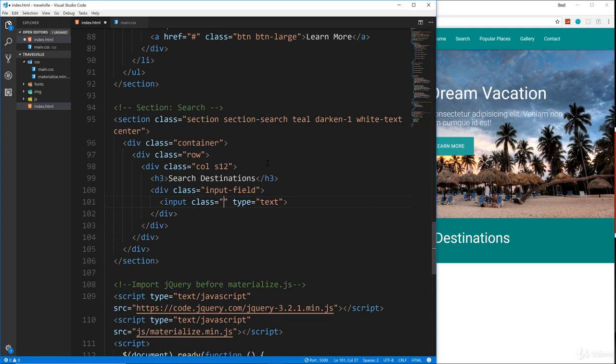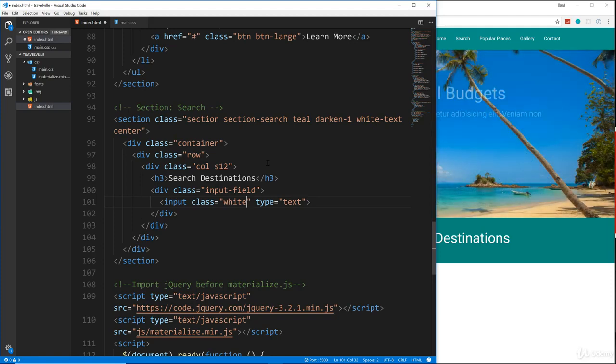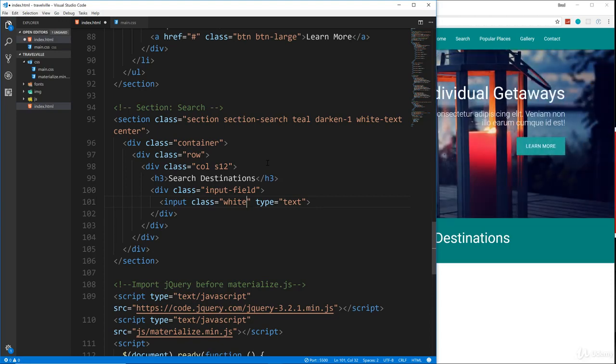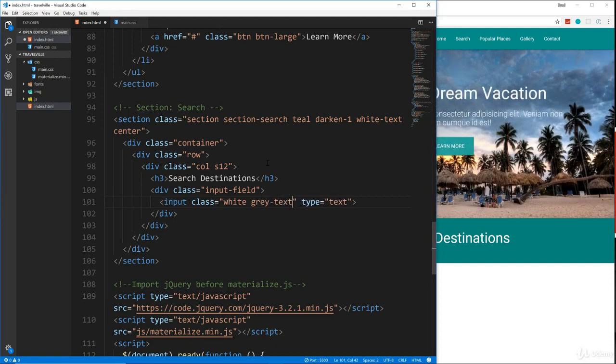So one is going to be white. I don't want it to have the standard materialized form field look where it's just a single line. I want it to have the white box. So that's why I'm giving it a class of white. And then I'm going to give it gray text. Okay. We're going to do the autocomplete too, so we might as well add that as well.